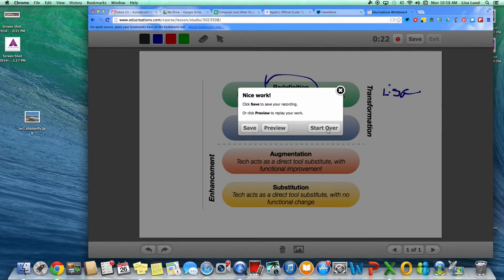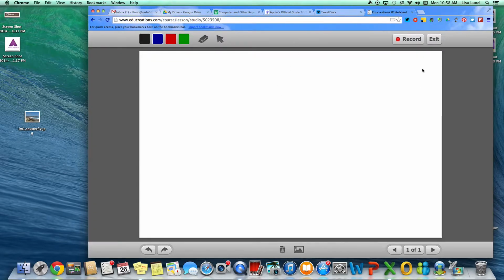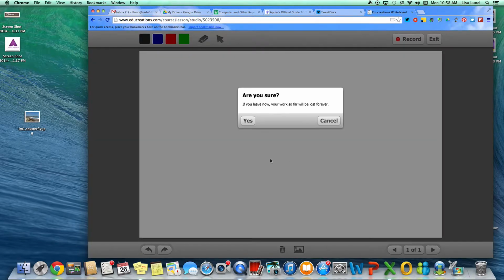And again, I'm going to go ahead and hit start over. I'm not going to keep this lesson for any reason. But that's just kind of the way that you can do it. But it's really nice to be able to record, and you could also use this to assign to your students so that they could actually record their thinking as well if you wanted them to.